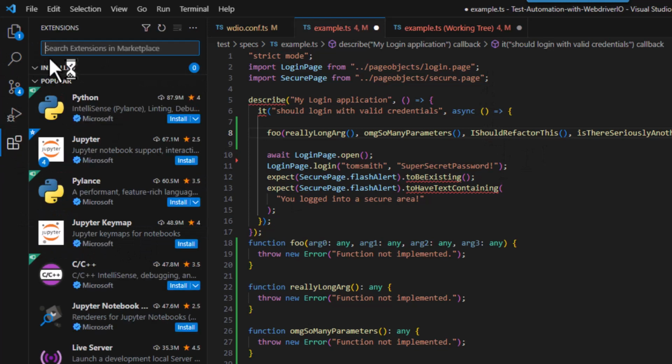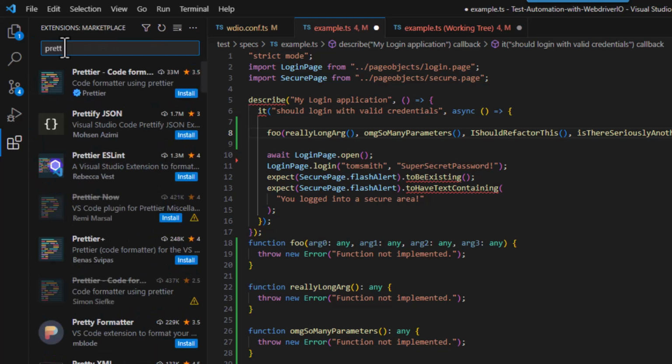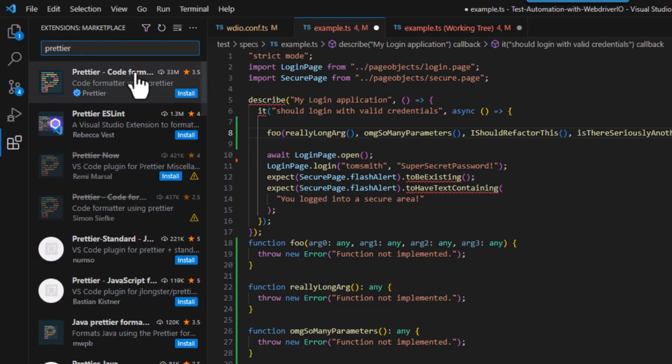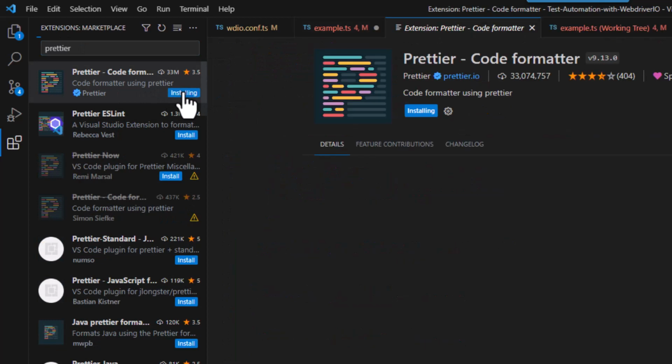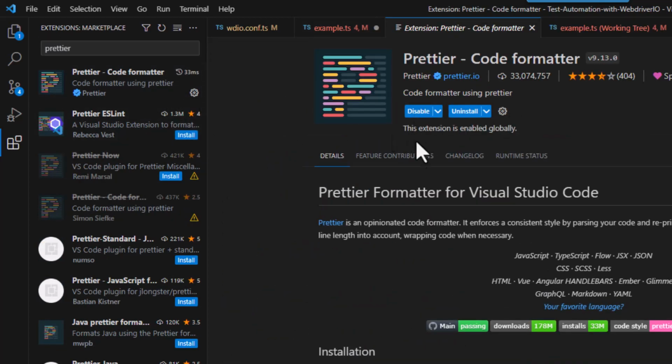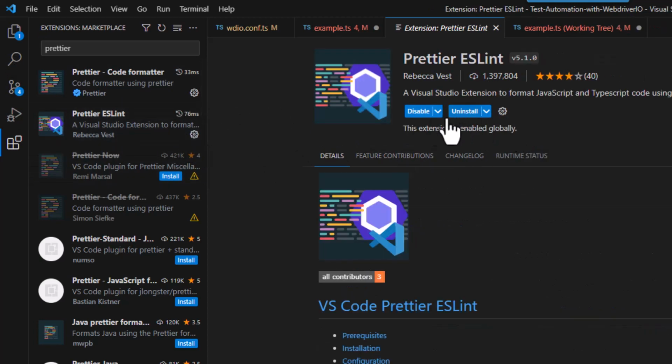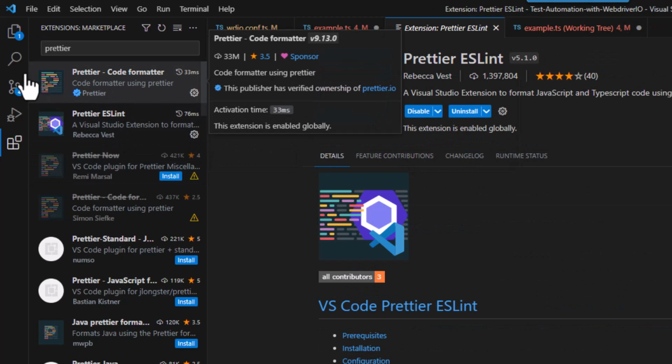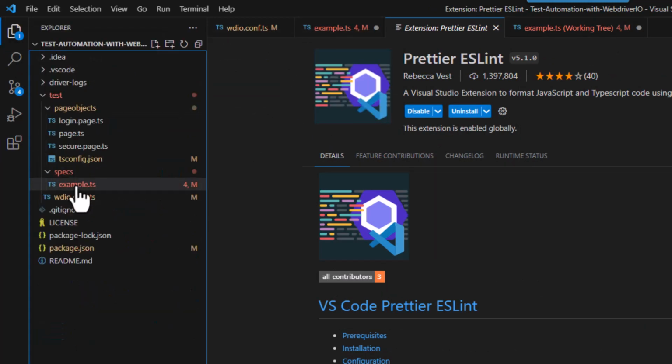So I'm going to go and add in a couple of extensions. The first extension that I'm going to add is going to be Prettier. Prettier will help us set our code with tabs and make it look much more visually appealing automatically, so we don't have to do it on our own. You can also install Prettier ESLint. This helps us find bad code inside of TypeScript and resolve it.